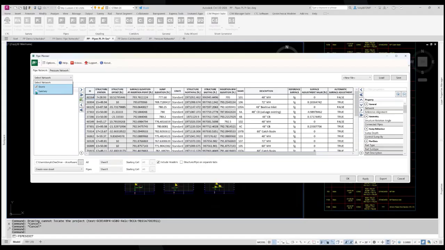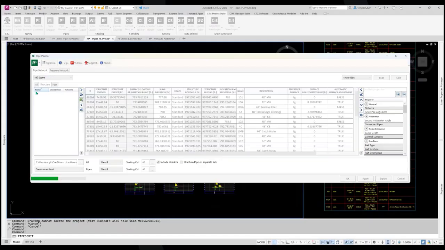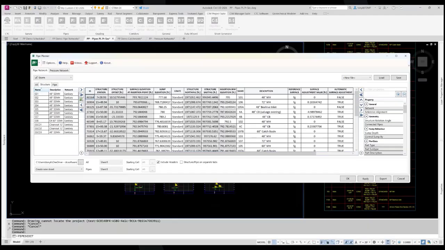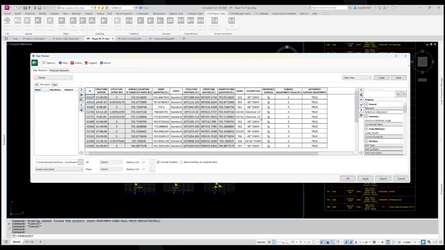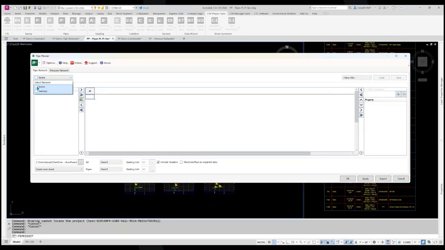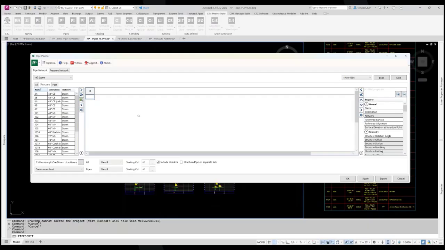But here's where you would come and select. So I can select my storm, my sanitary, and I'm going to get the same basic information here that was up there. So I'm going to turn off my storm. So we have the sanitary, I'll kick that over. So there's the data we can get from it. So I'm going to turn that off, I'll turn my storm back on, and I'll load a pipe depth template that I have.